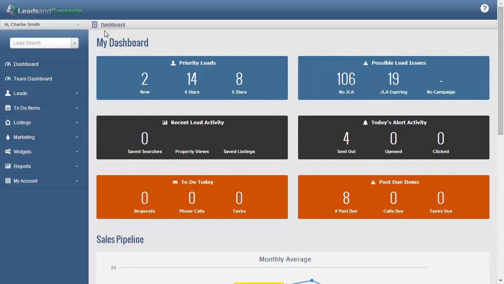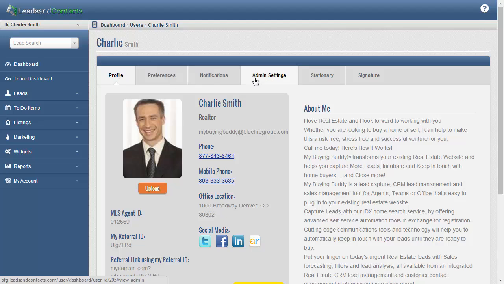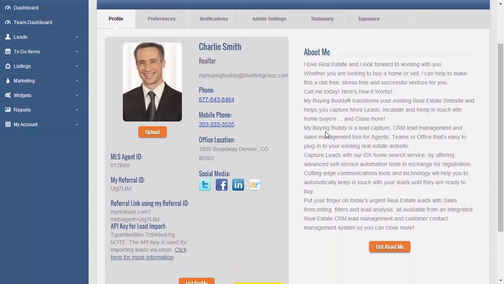So the way to do this is to log into your leads and contact system, and then up on the top left hand side, if you can't see the menu, click on the menu icon. On the top left hand side, click on your name and then click on Preferences, and this will bring up the Profile and Preferences panel. Now there's a number of different tabs here which you will see depending on the type of user role that you have, but let's first of all start off with this Profile panel.